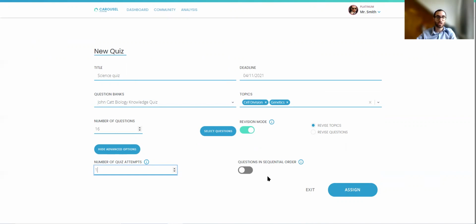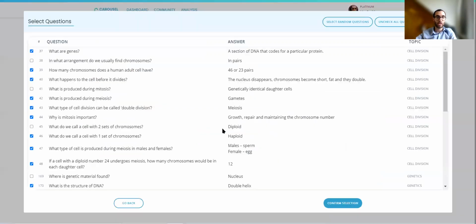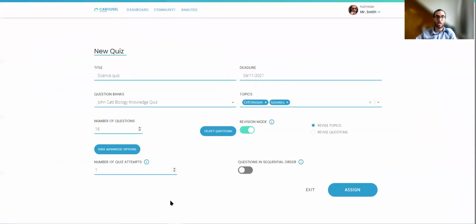And then finally is questions in sequential order. Carousel automatically shuffles the questions. So if we look here again, it won't ask the students what are genes first, and then how many chromosomes, and then what happens to the cell before it divides. It shuffles them automatically. That's because it's generally a bit better for memory, because otherwise students just learn them in order, and then as soon as they're out of order, they haven't got a clue what to do. So the idea is to make sure they don't memorize them in order like that. But if you want, you can toggle that and say that you want it in sequential order. It's completely up to you as a teacher. I'm going to turn that off.